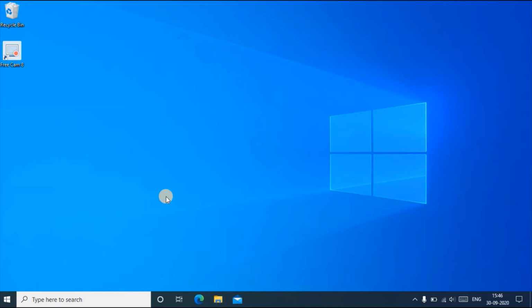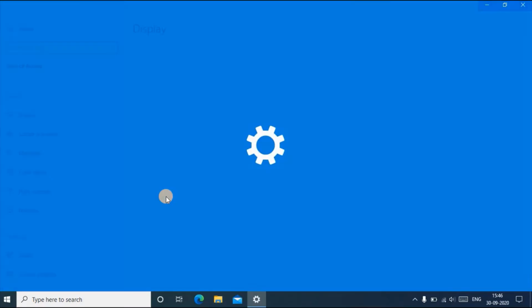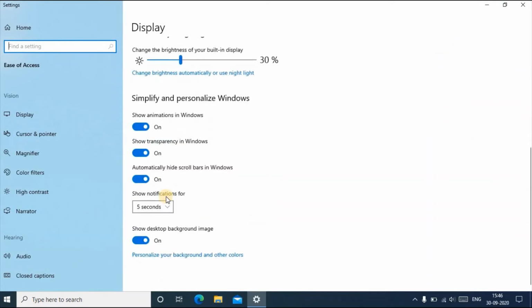So the next one is to open the display settings. Just click Windows plus U to open the display settings. Here you can see the display settings.